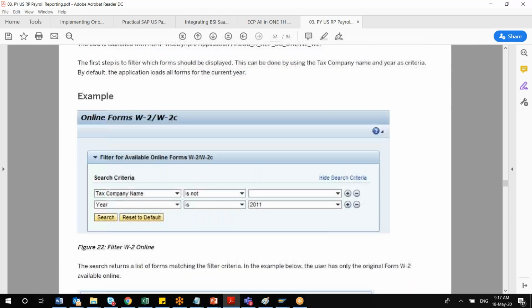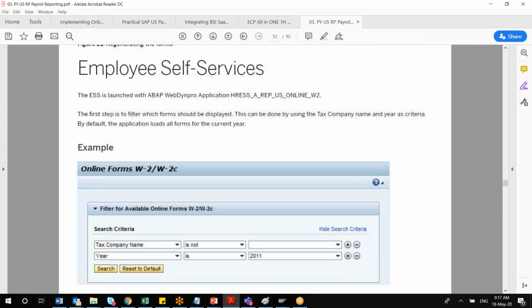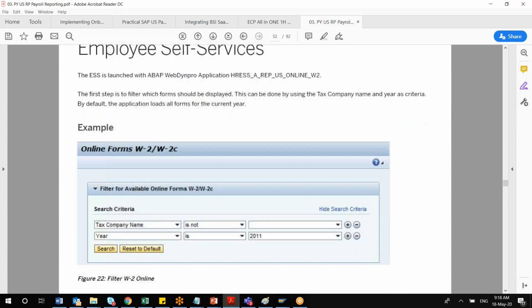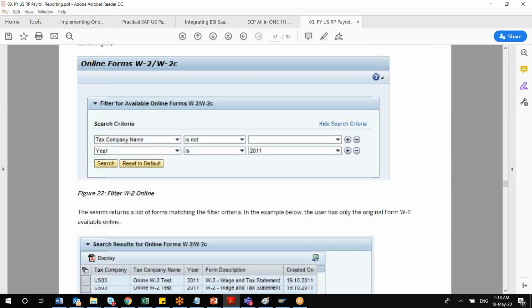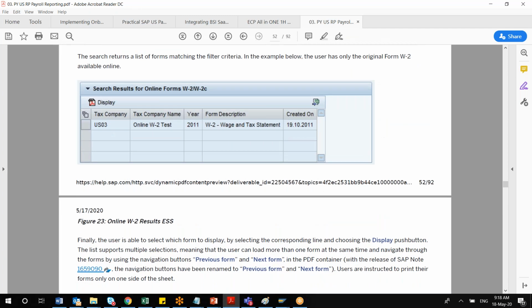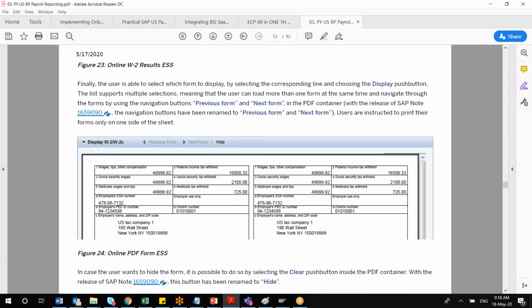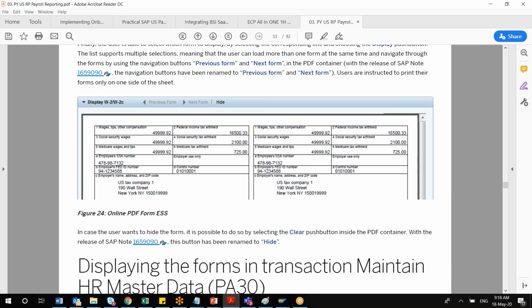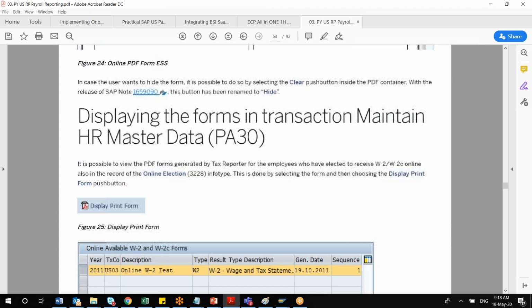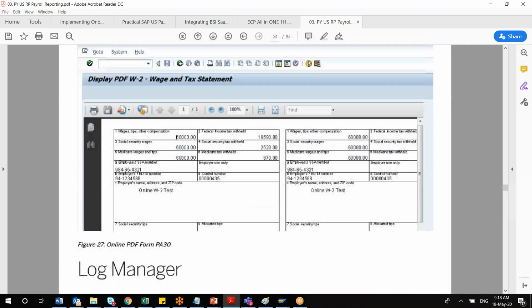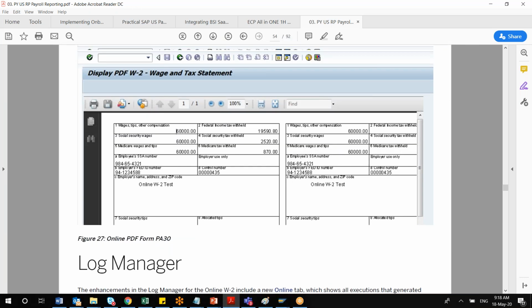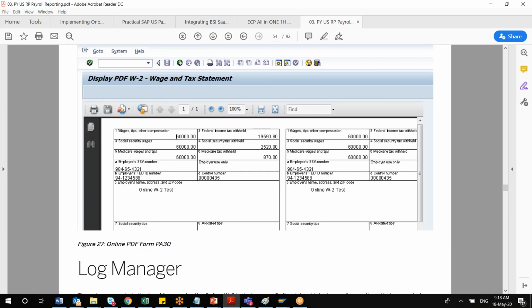This is how the online form will look for an employee: W2 WC in the employee self-service. They can download it from there. So this is how it will look in their employee self-service. All these details are there, and you can go through all of this. This is how the PDF form will look for a W2, whereas in the tax statement.